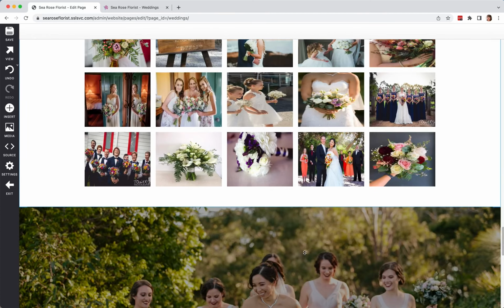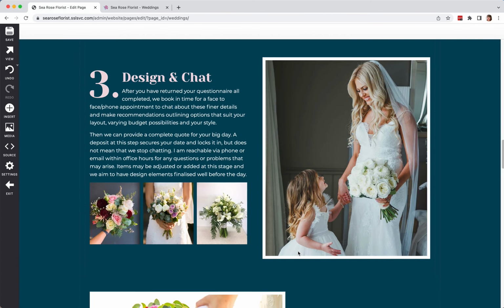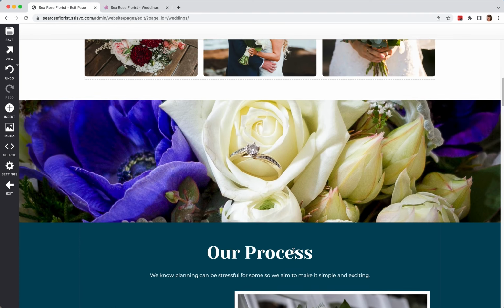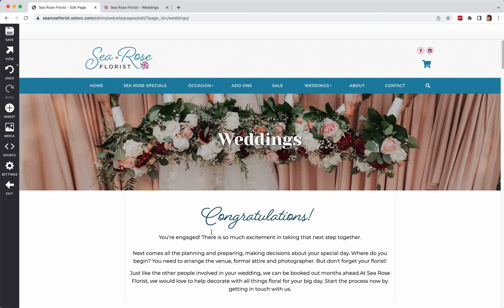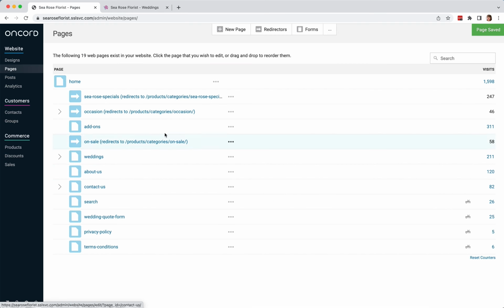I'm trying to think of other things you may need to know, but I think that's the main things, just the text editing and the image editing. Those are the main things. And then once you're done with whatever you're editing, just click save and exit.